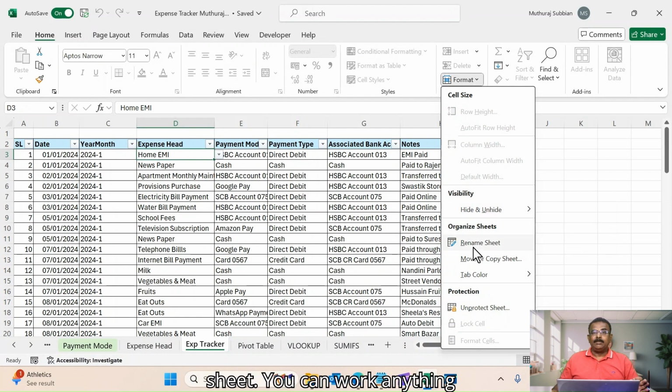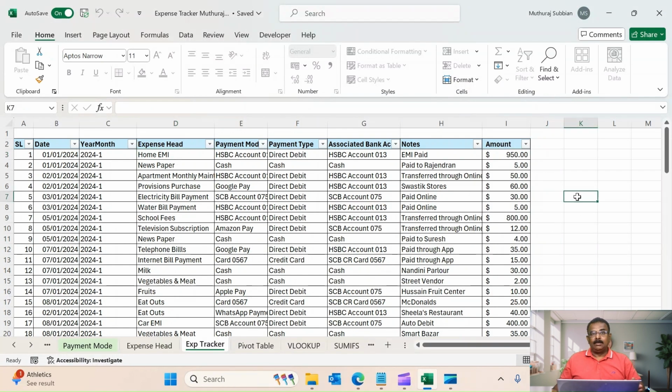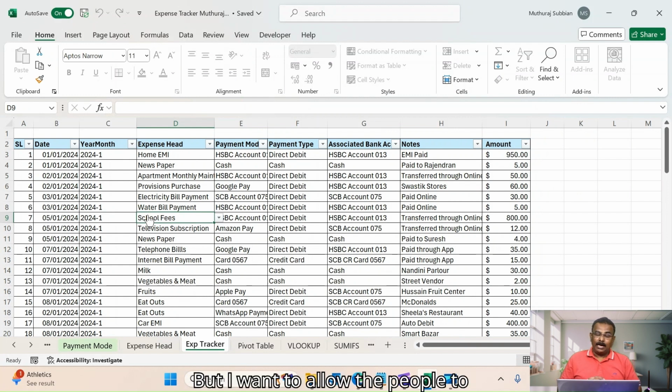You can rename a sheet. You can work on anything related to the sheet property, but you cannot do anything related to the data inside this worksheet. But I want to protect this workbook, but I want to allow people to insert a new row. How can I do it?